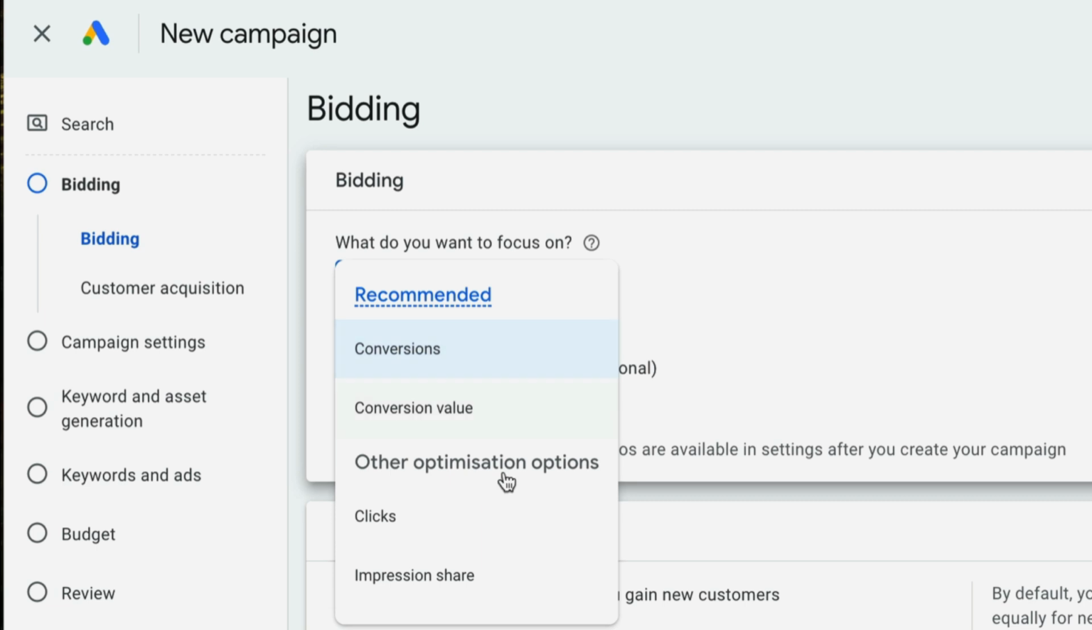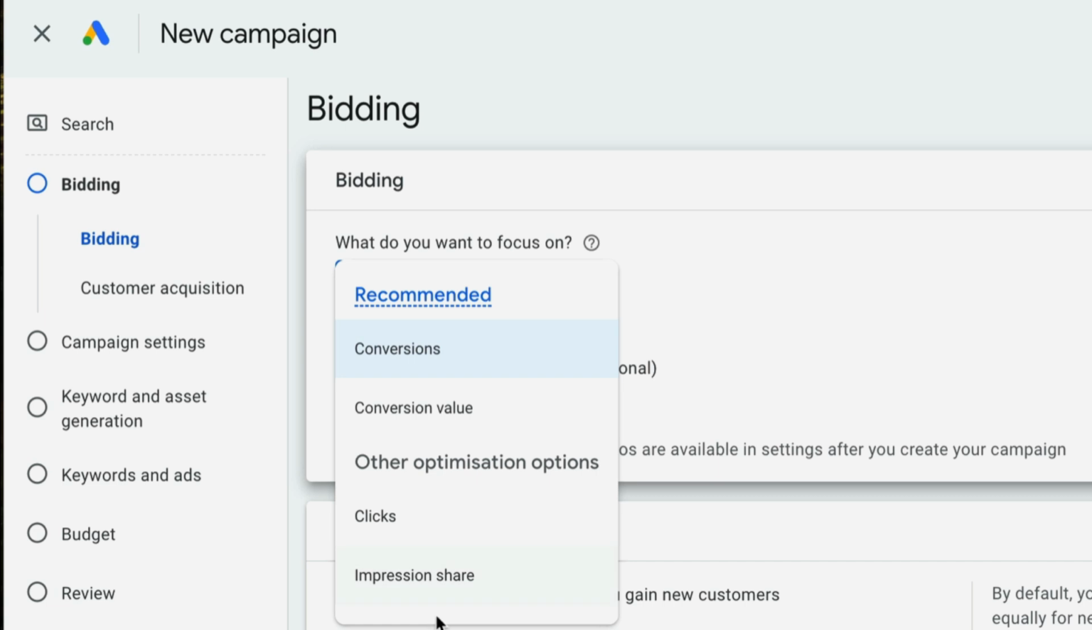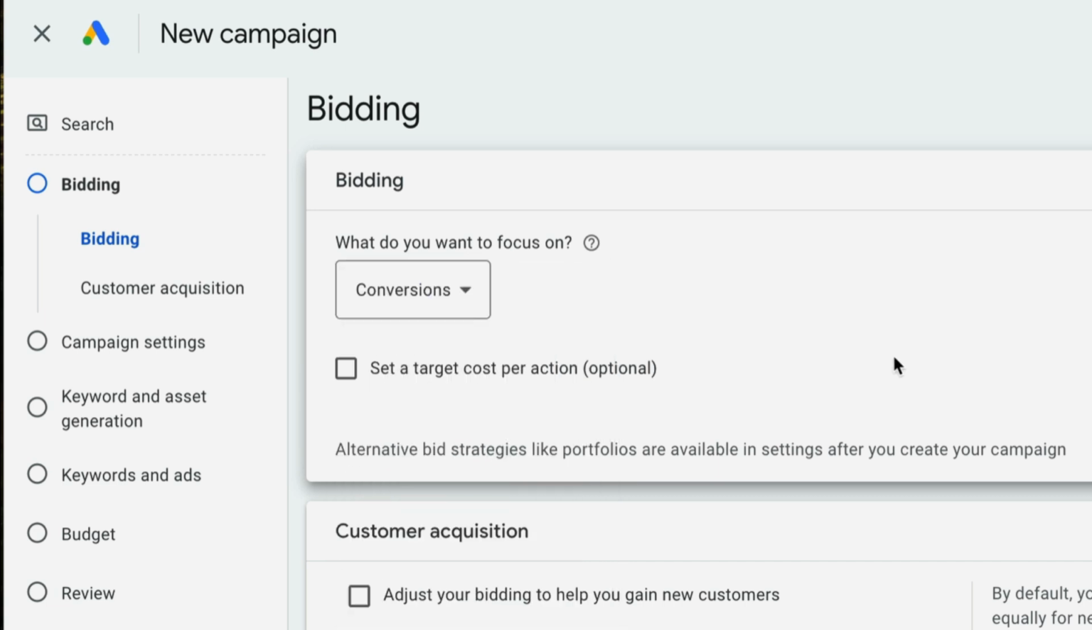Unfortunately, at this startup process here, we're quite limited in what we can choose for our bidding, like the manual CPC option, which is what I suggest you start with, isn't available here. So we're going to have to change it at the end of this campaign creation process. And so make sure you stay through to the end, because I'm going to show you how to do that.